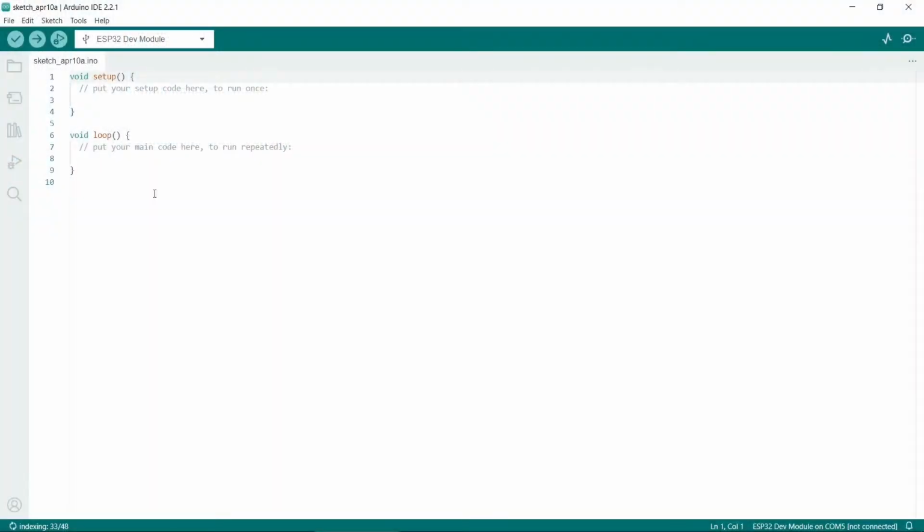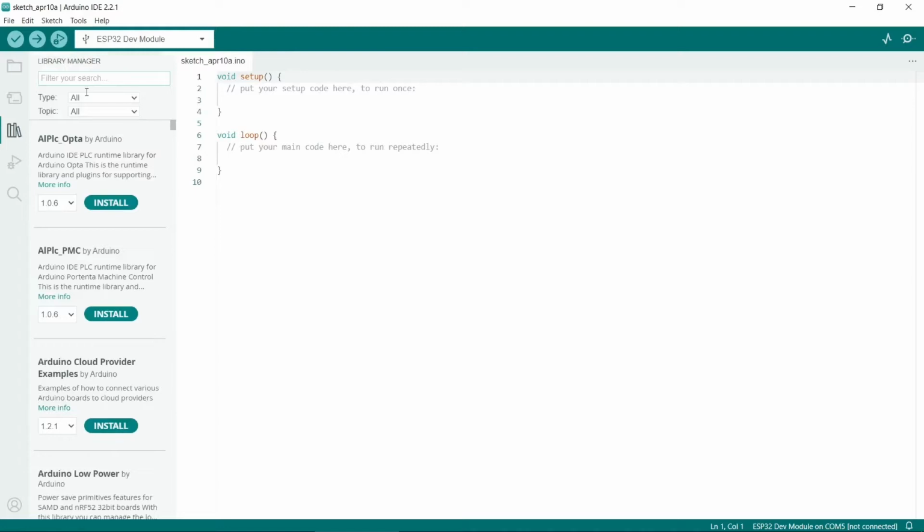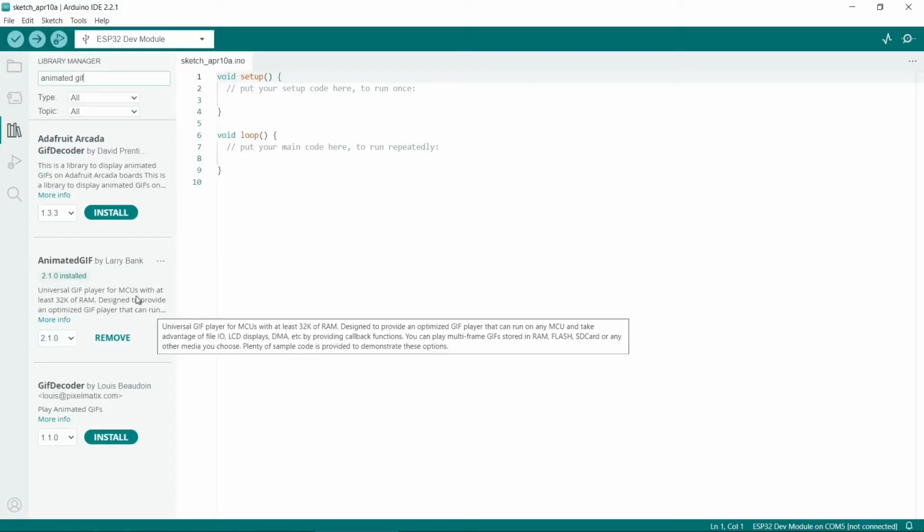So in the Arduino IDE, the first thing we need to do is to install the library. So go to Tools, Manage Libraries, and then search for Animated GIF. And the one we want is Animated GIF by Larry Bank. So if it's not installed, then install it.